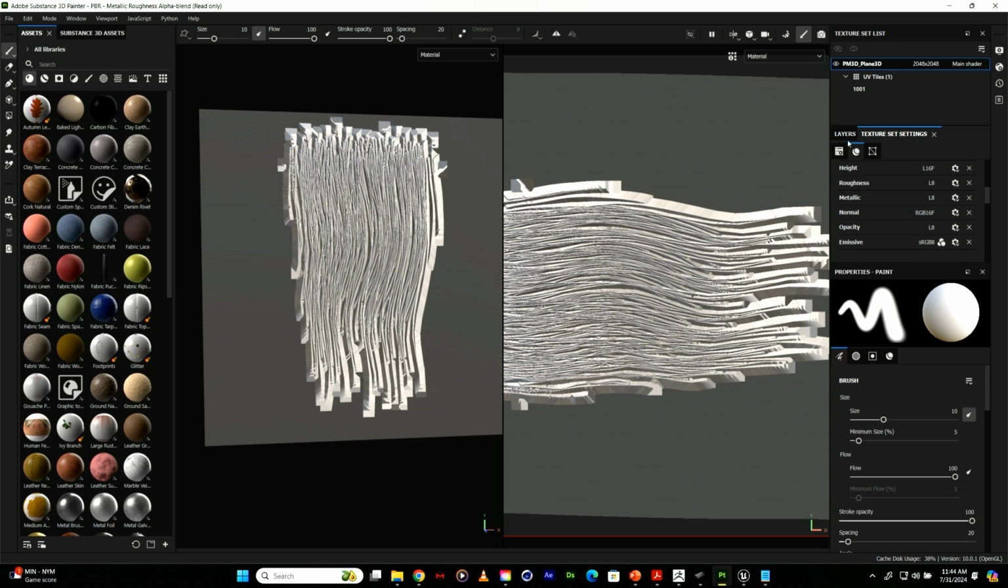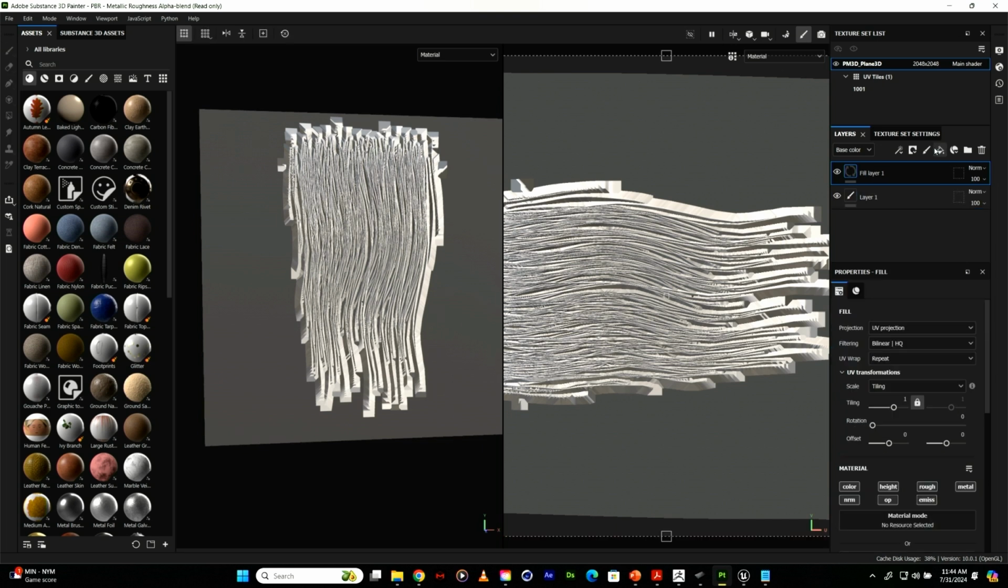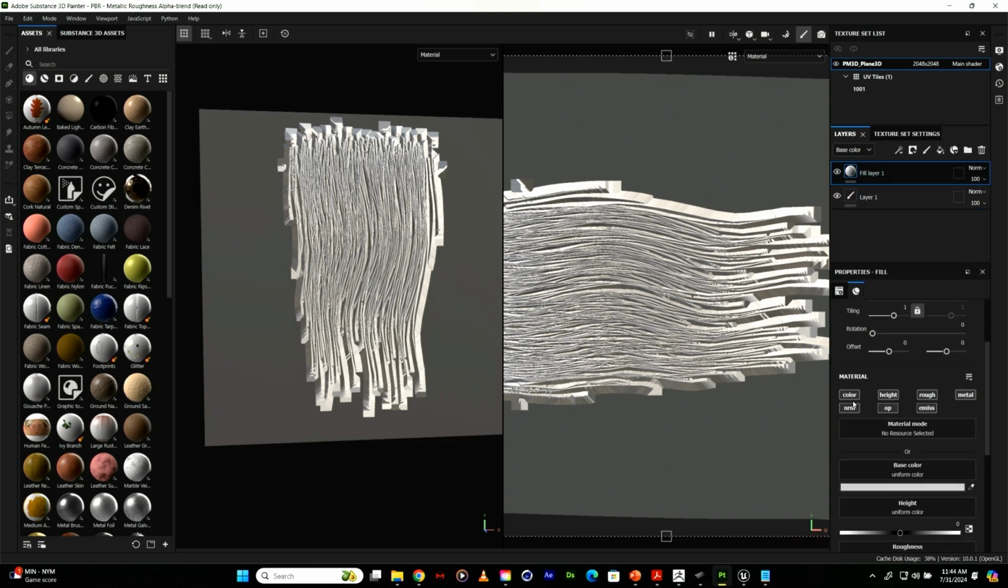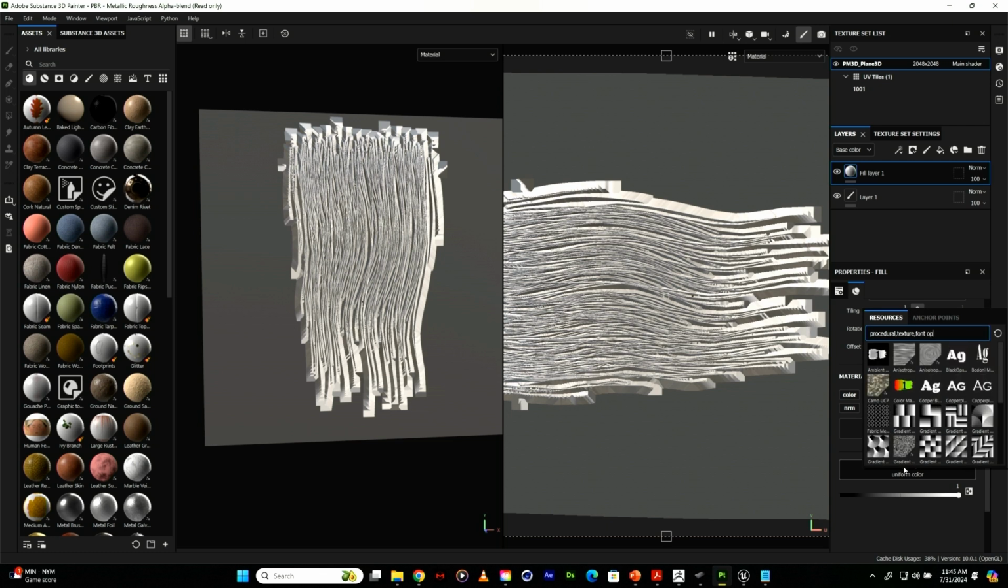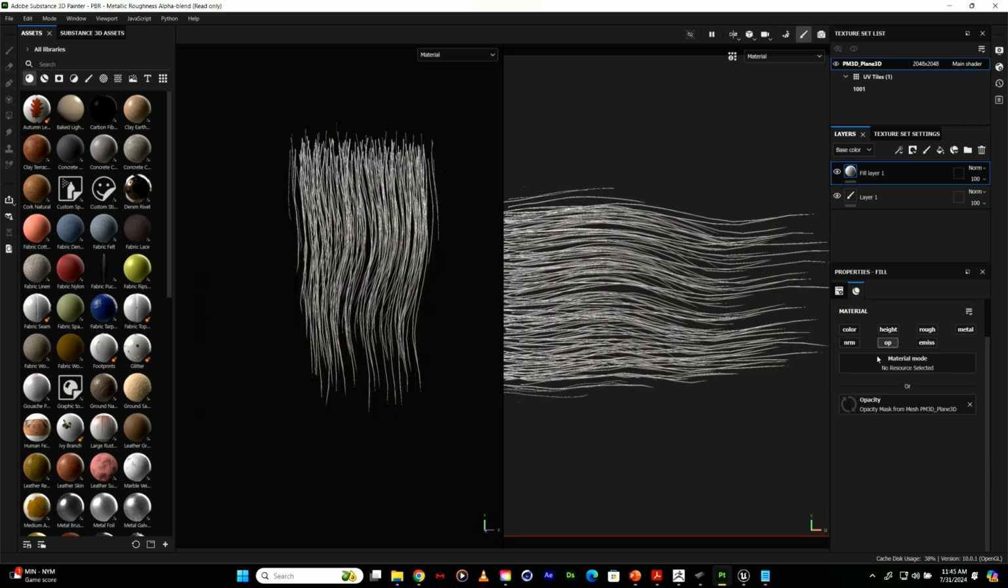I'm going to go back to my layers. And for those of you who don't know Substance Painter, it works a lot like Photoshop with the layer stacking, layers that are on top literally show up on top. So I'm going to add a fill layer, which is a layer that fills the entire model. Right here, I see all the layer channels. I'm going to turn all of them off, because all I want to do is add opacity. And under opacity, I can click on here and search for opacity. And the opacity map that I just baked should appear.